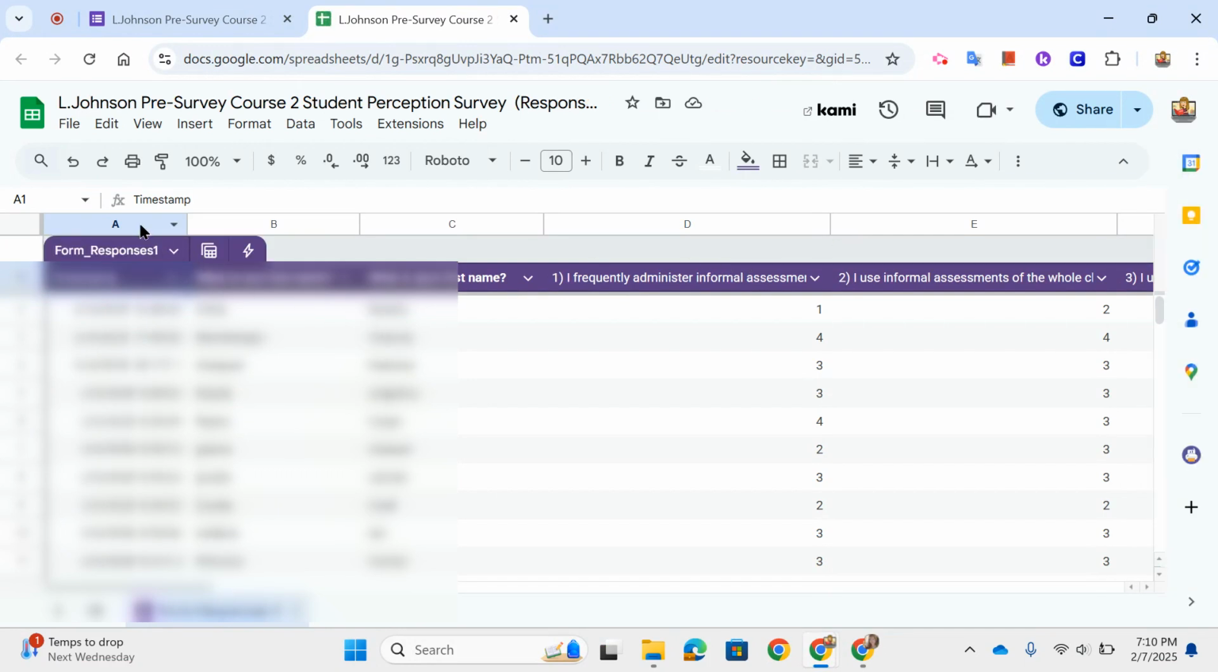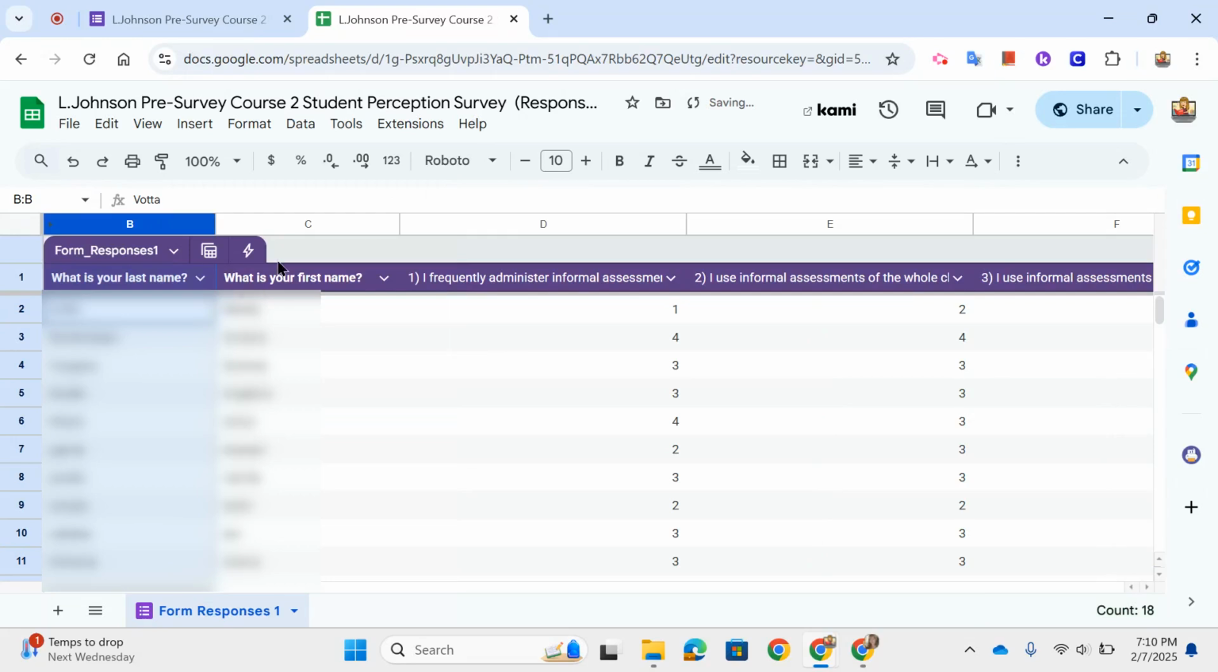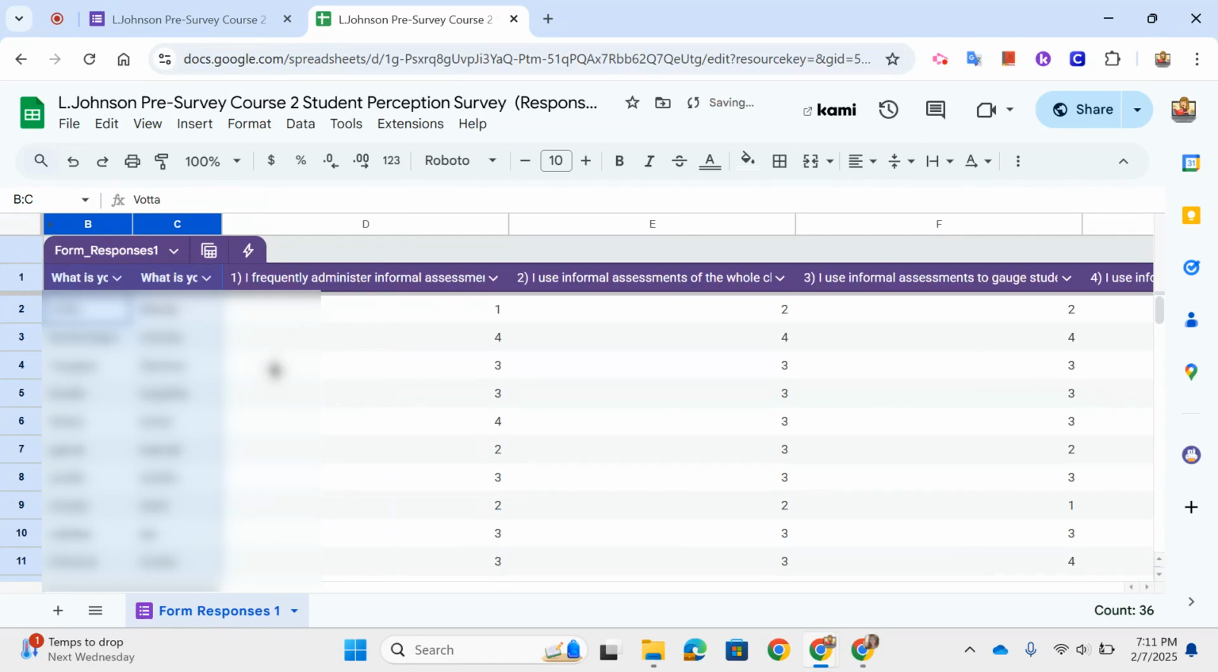First thing I like to do, I don't need to know the date, so I am going to hide the column, not delete it. Then I can highlight this column by clicking it. If I hold the Shift key and use the arrow key to move it over, then I can make these columns a little bit smaller.